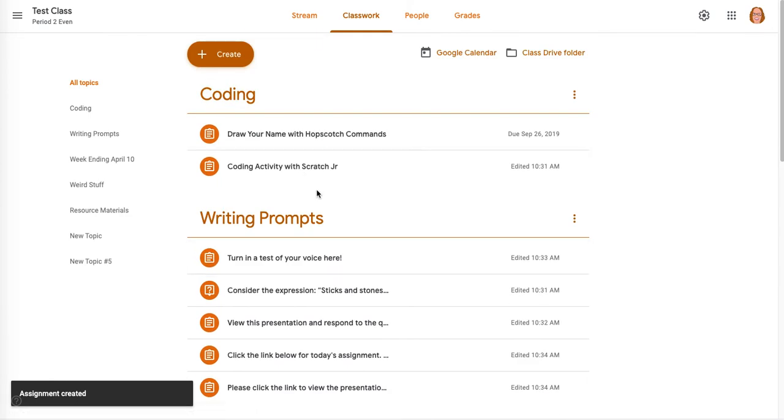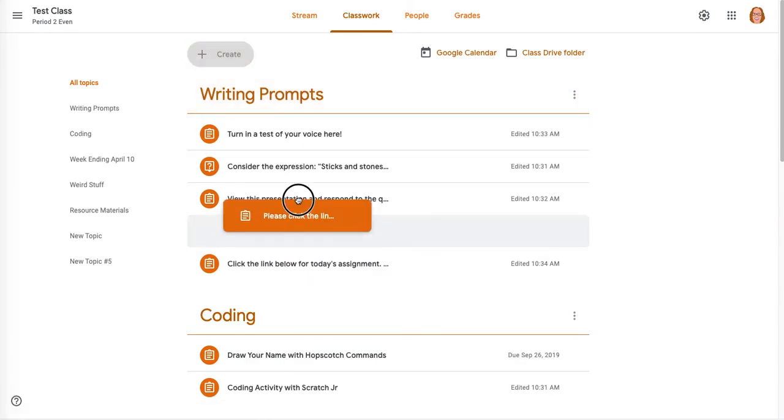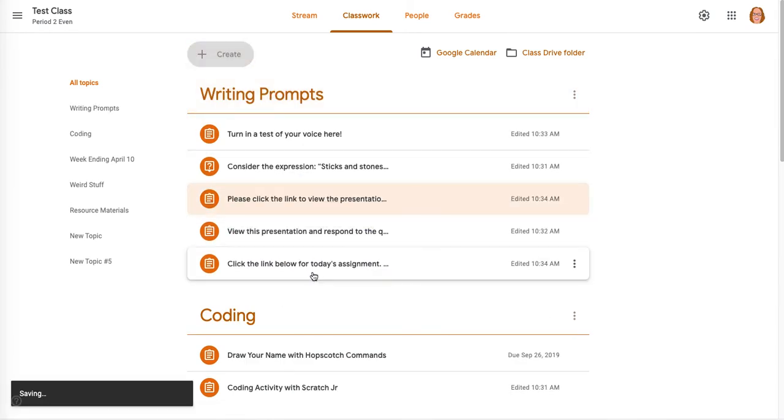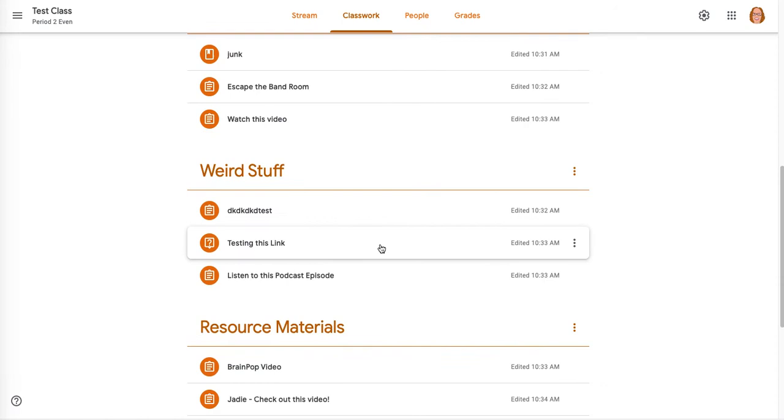The other thing we can do with these topics is reorder them. So if I want writing prompts at the top, I can just drag it. If I want this assignment close to the top, I can drag it. So you can drag things around in there. So really you can control how classwork looks to your students.